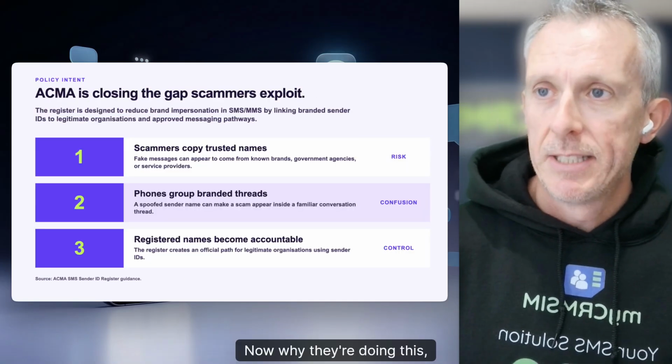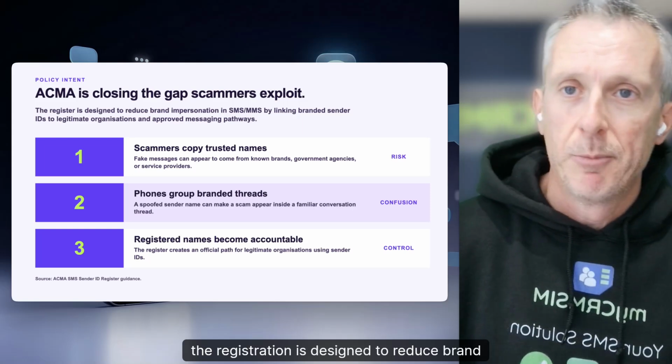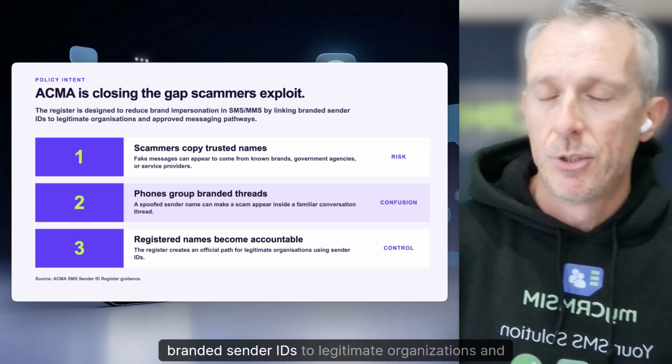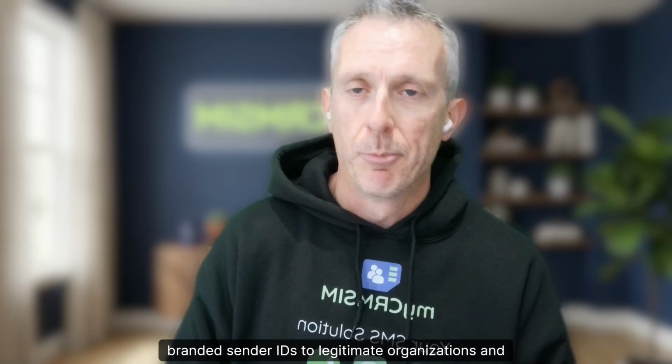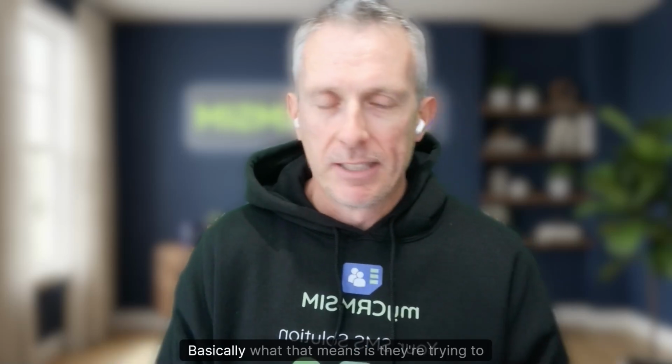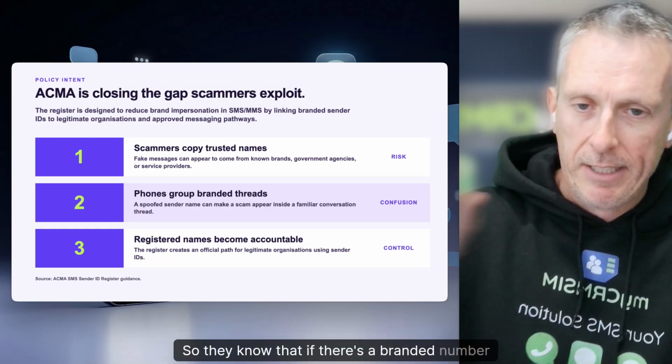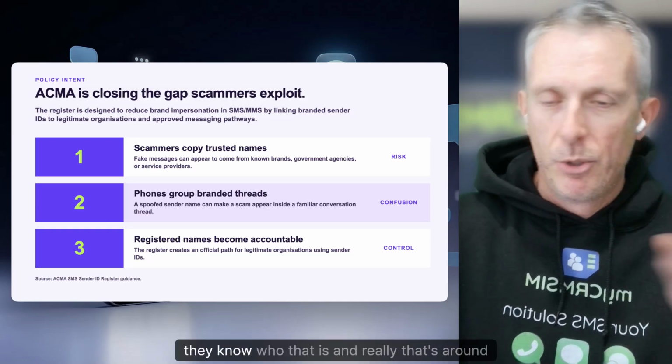Now, why they're doing this, the registration is designed to reduce brand impersonation on SMS and MMS by linking the branded sender IDs to legitimate organizations and approved messaging pathways. Basically, what that means is they're trying to make people accountable. So they know that if there's a branded number applied to this business, they know who that is.